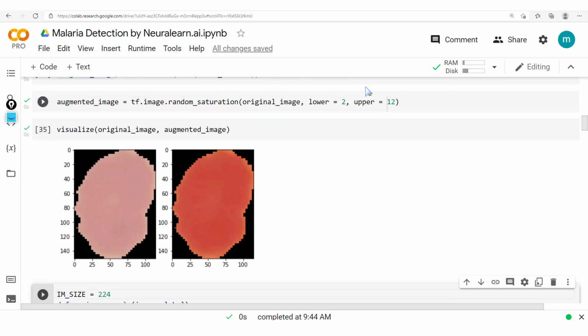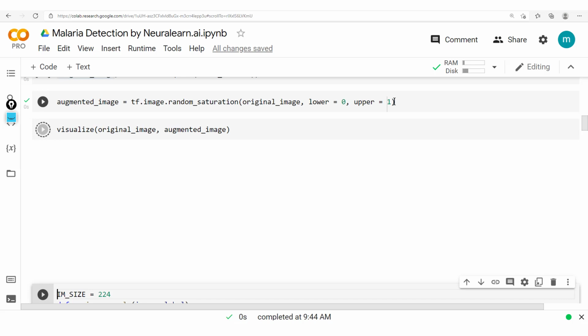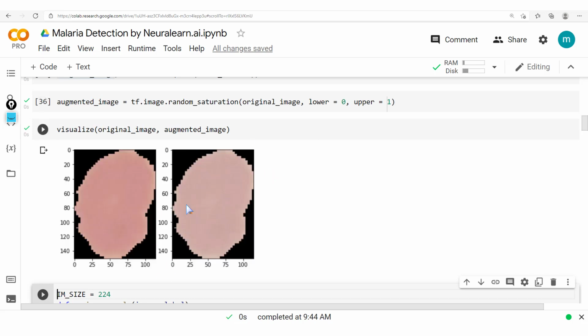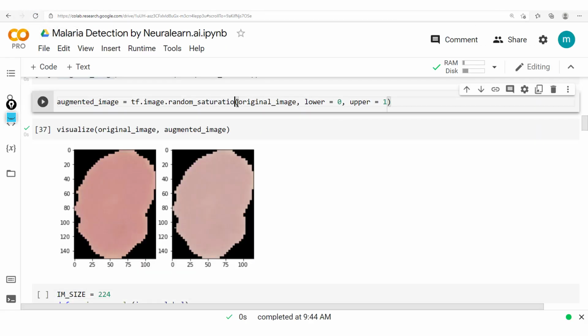We could obviously reduce this. We could make this fall in the range 0, 1, and here is what we get. Okay, we now check out on cropping. Let's check out this central crop. Here we have central crop, and the original image. So that's what we have.